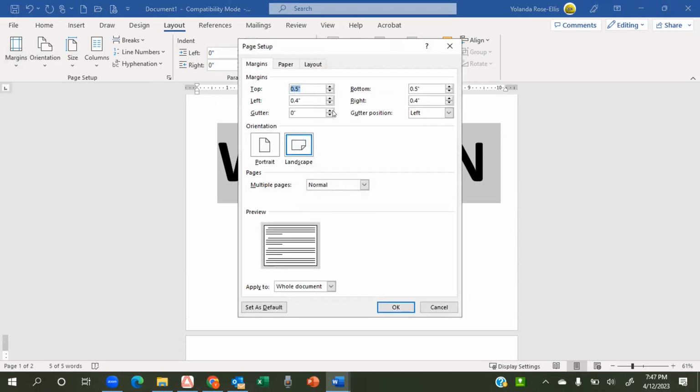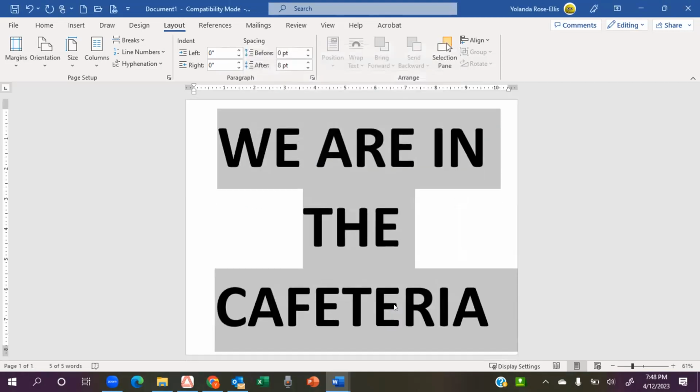Let's try left and right. 0.3 for left and 0.3 for right. And let's do the same for top and bottom. 0.3 for top and 0.3 for bottom. Click OK. And it's large enough for everyone to see, right?